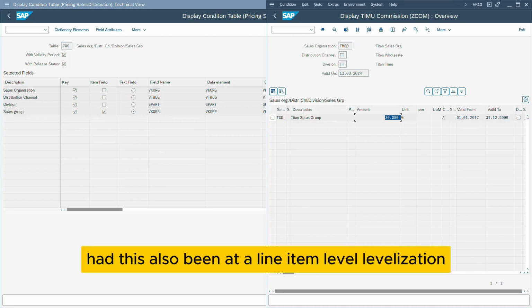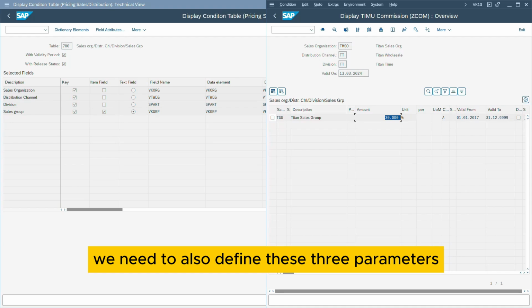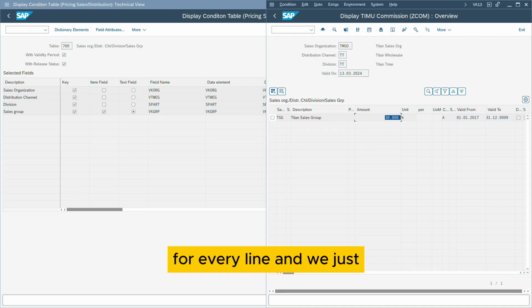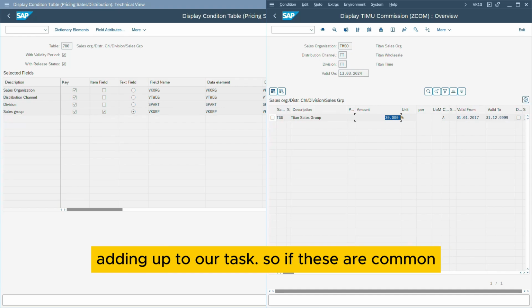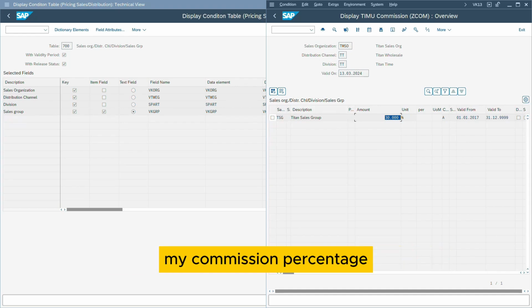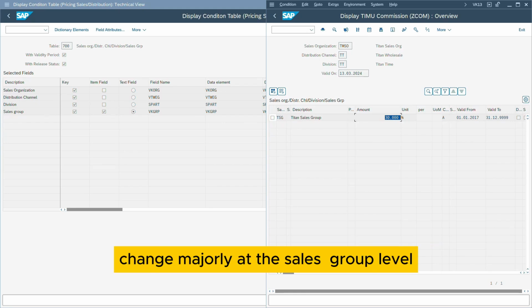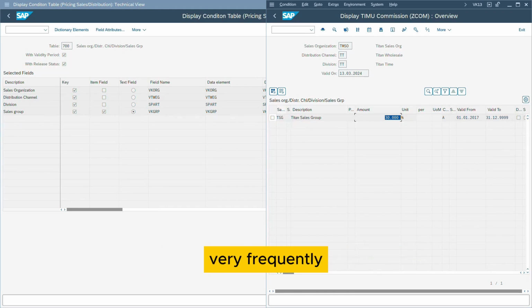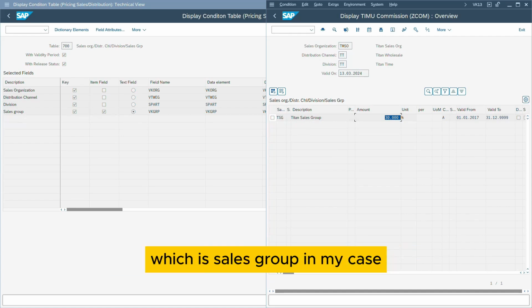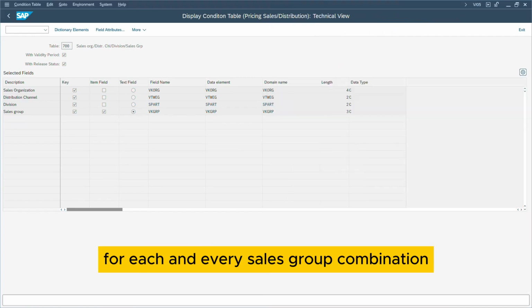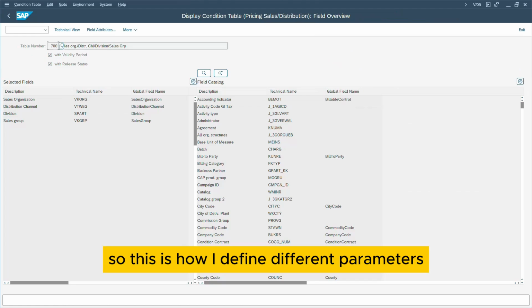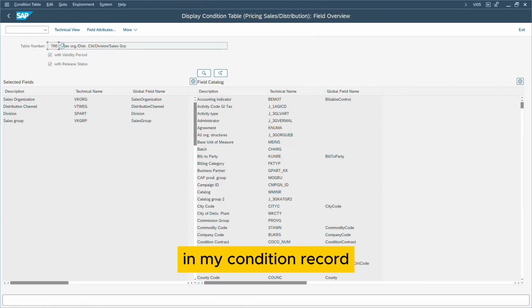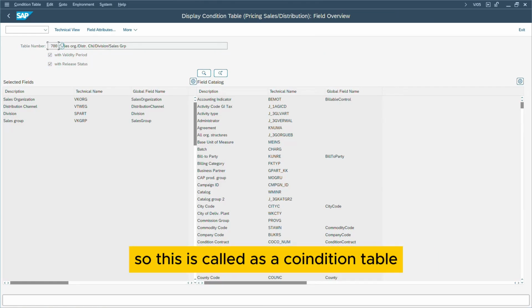Had this also been at a line item level, we would need to define these three parameters for every line item, which is adding to our task. So if these are common, we understand that in our business, my commission percentages change majorly at a sales group level rather than at this combination. So I'm going to keep this at a header level, and what is to be changed very frequently, I'm going to add at a line item level, which is sales group in my case. And I can add different amounts for each and every sales group combination. This is how I define different fields based on which I can define different values in my condition record. This is called a condition table.